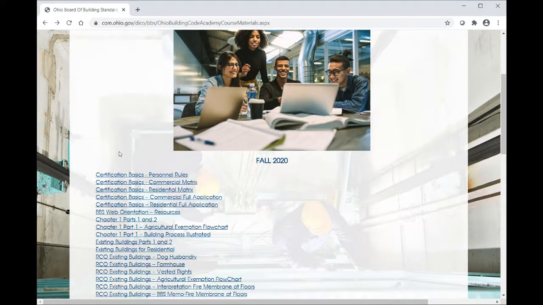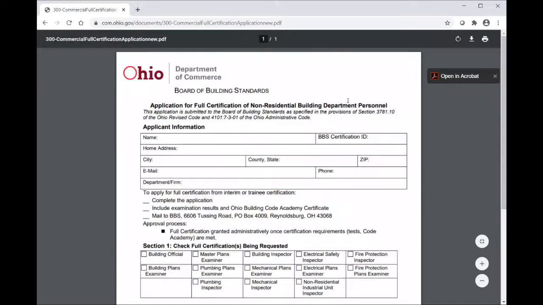So you have this interim. You've completed your examinations. You've completed your Code Academy. We're going to send you a certificate. You've completed your ethics, which is required for Code Academy. What do you do next? You fill out an application for full certification.